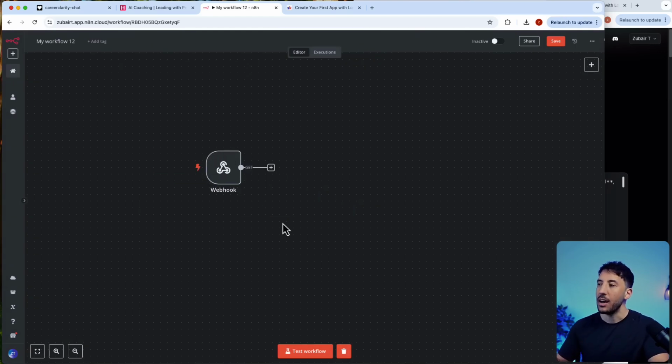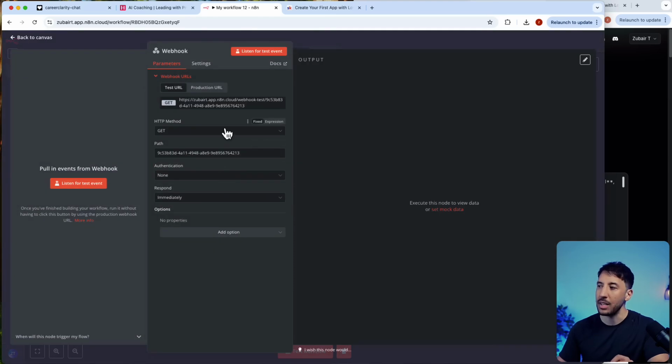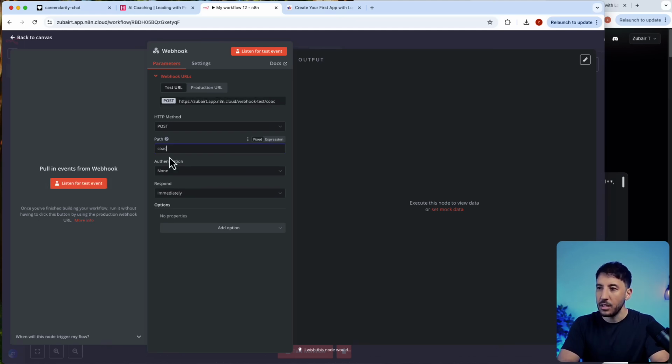So on the Lovable side, we're going to need to add the webhook URL, this trigger's URL, so that it sends all of that information back to N8N so we can process it. All right, so our method is going to be POST, and then the path, I'm just going to change this to Coach AI, for example. This just means the path is going to be a lot cleaner, because the default is just gibberish. If this is live, you want to make sure you switch to production, but we're going to use test, because I want to make sure everything is working.